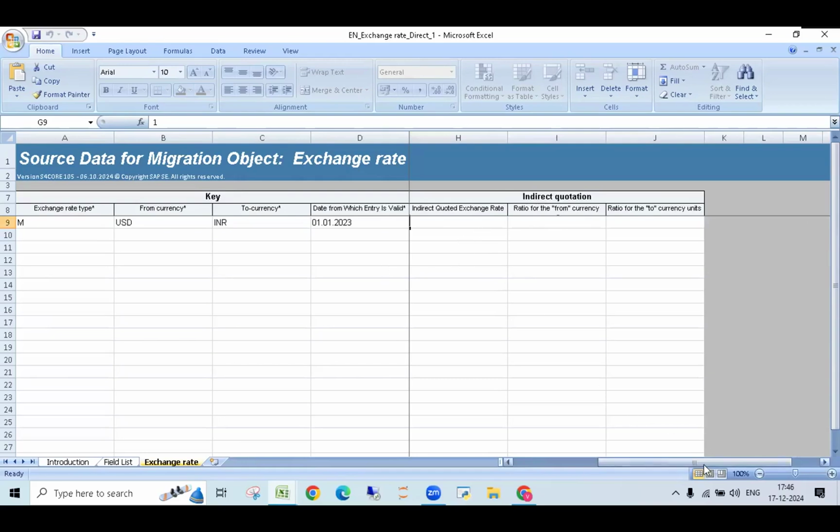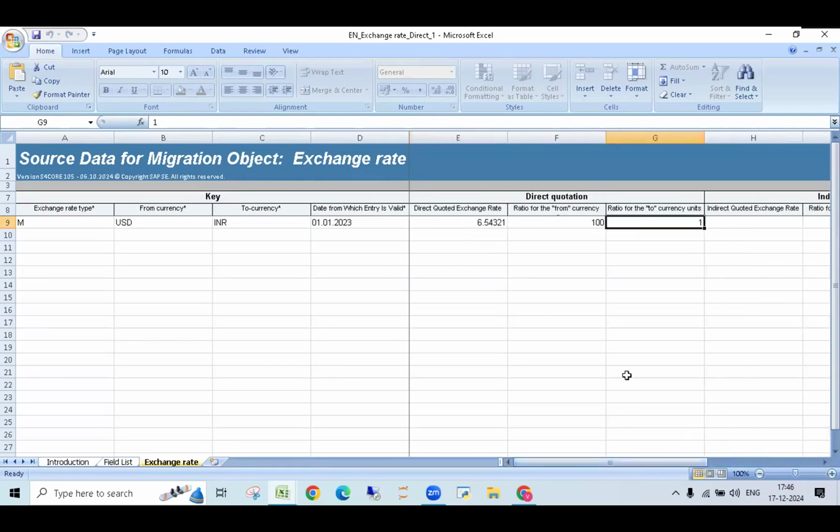First of all, we're going to see how to do this. At any given point, you can give only one, either a direct quotation value or an indirect quotation value for this line item. However, you can create another line item, but the date should be different so that you don't mix it up. To begin with, let's give this as a separate line, and I'm going to populate these values for direct quotation.